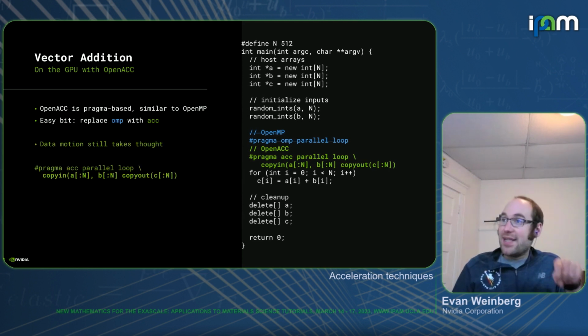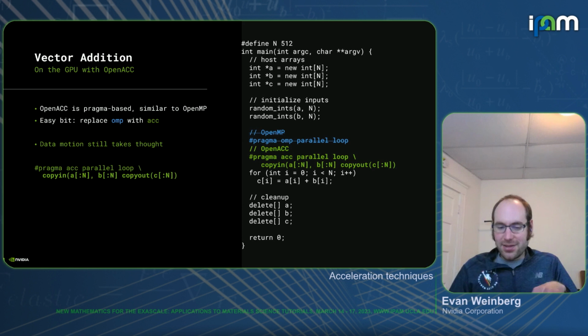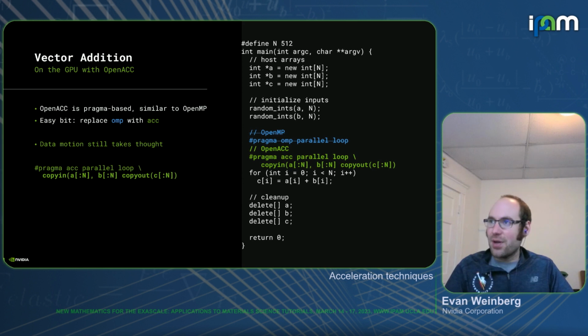I still had to think about my data motion. So whether or not you like it, you generally do, for decent performance, have to care about when I'm copying things to the GPU and when I'm copying them back from the GPU. So there's this little bit of extra: I have to copy in vectors A and B, and I have to copy out vector C, but I wasn't writing any verbose CUDA memcpy function calls. I just stuck this pragma on it and my life went on.